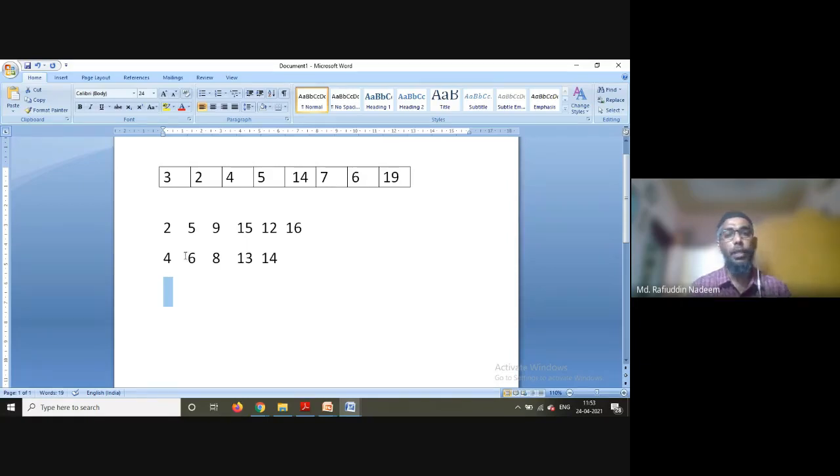While merging, I will compare the first two elements, 2 and 4. Because 2 is smaller, I will put 2 first. Then I will compare 4 and 5. Because 4 is smaller, I will put 4. Then I will compare 5 and 6. 5 is smaller, I will put 5. Then I will compare 6 and 9. Because 6 is smaller, I will put 6. Then I will compare 9 and 8. Because 8 is smaller, I will put 8.